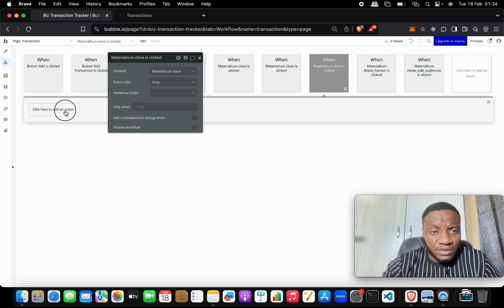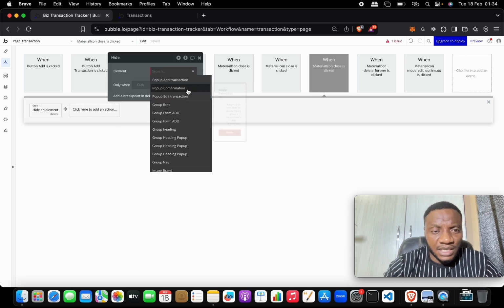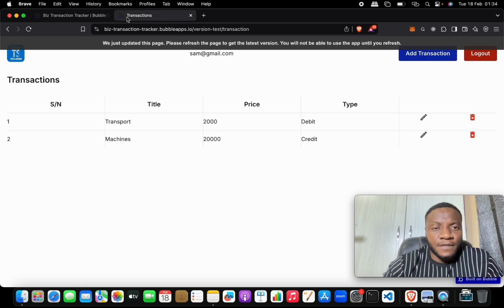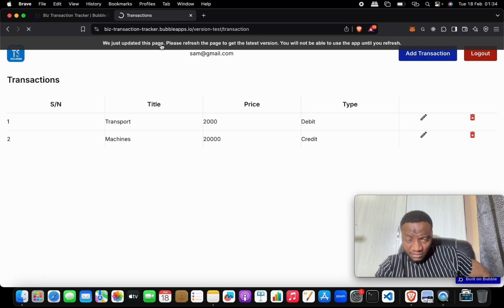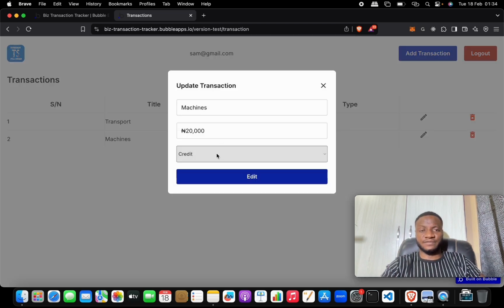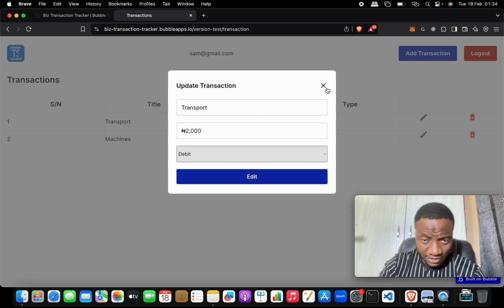Starts close. So you close. We want to hide an element, and that is the pop-up edit, like that. Let's come back here and do a refresh. Let's try to edit, and we have everything the way it should be. Let's try the debit one, and it's working.